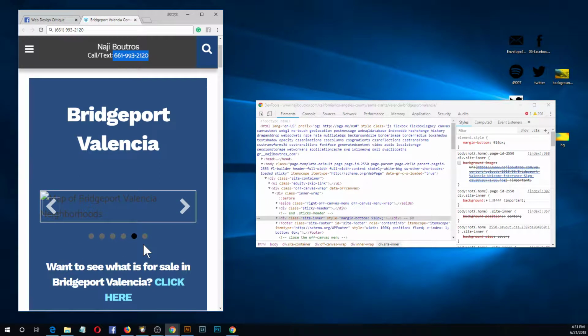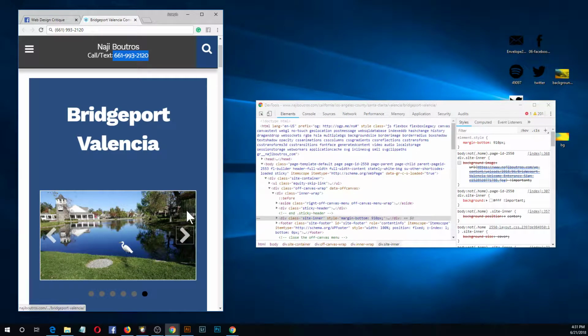No offense to Naji, but especially ones that have broken images like this. Furthermore, sliders are pretty JavaScript heavy, so they tend to increase glitches in the site and also increase the amount of updates you need.